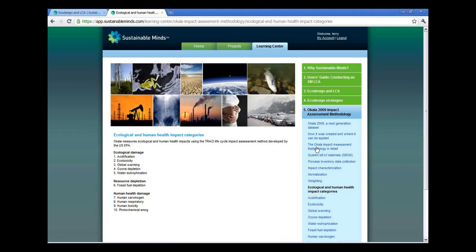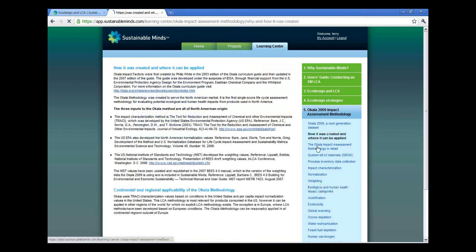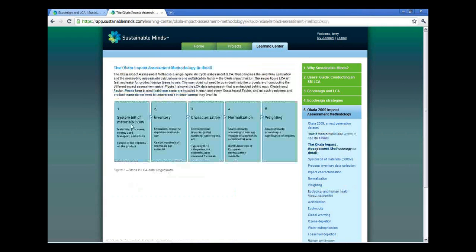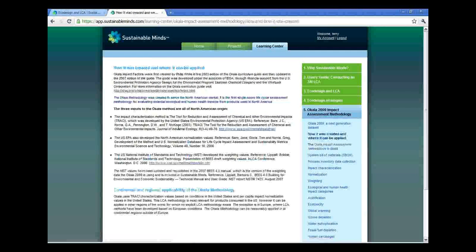Now, if we look at the steps here, yes, this is the one I wanted to show you. So we start with a system bill of materials. We look then at what LCA data goes with that. That LCA data is then translated into a single-digit indicator through a process of characterization, normalization, and weighting. I'm not going to go through that with you, but I can tell you something about some of that methodology.